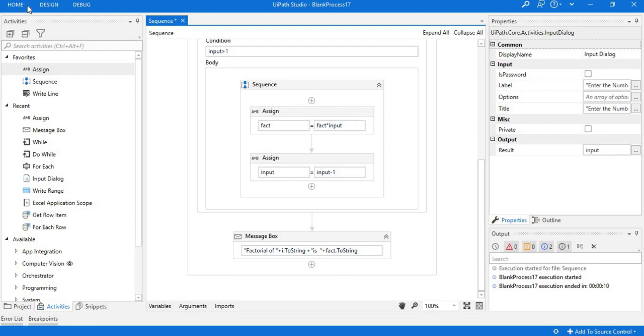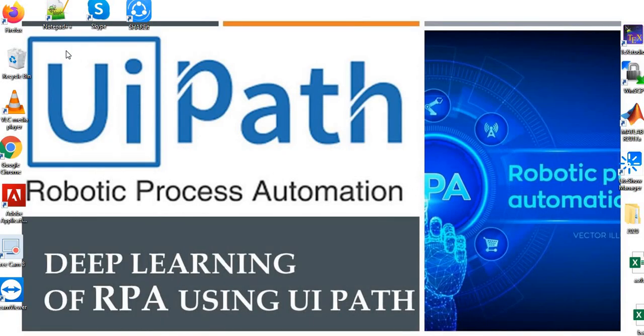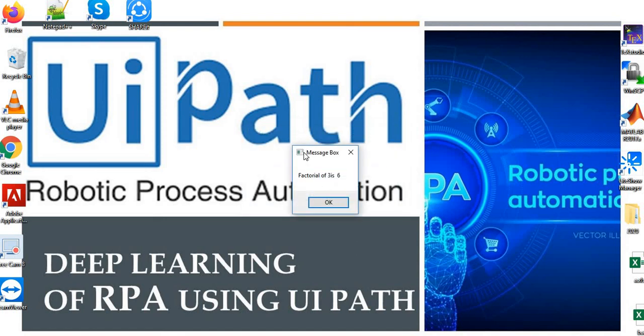So now I am running this code, and let's check the output. So run file, okay, enter the number. Let's say I am entering the number 3. Now okay, the factorial of 3 is 6.